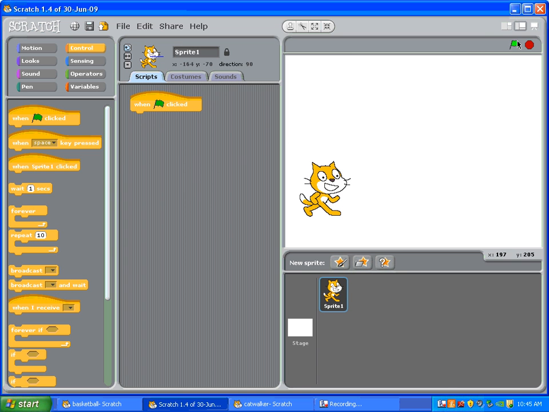So when I click the green flag, you can do it when you click on the sprite, which the characters are called sprites. I don't know why, that's just what they call them. So I'm going to say when the green flag is clicked, something's going to happen. Okay, so I'm going to say, yes.